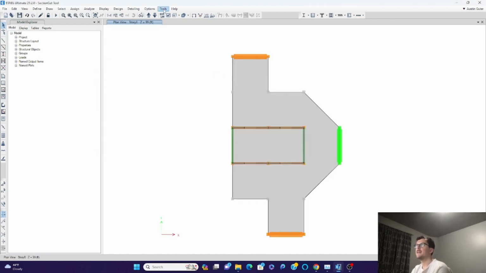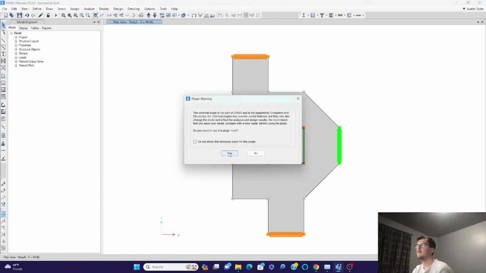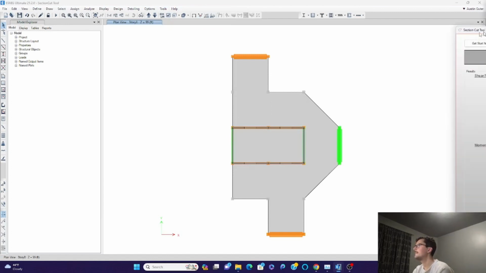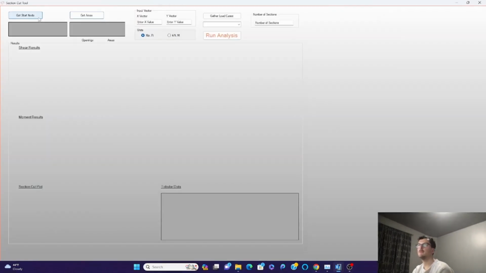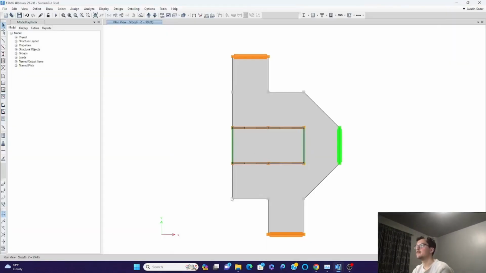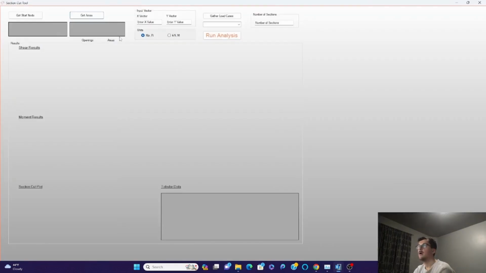Okay, with that set up, let's go ahead and fire up the add-in. You navigate to Tools, fire it up. First item you want to do is get the start node. I want to analyze this for loading in the Y, so I'm going to pick an element on the very far left of my diaphragm that I want to slice. So I'm going to pick that node there.